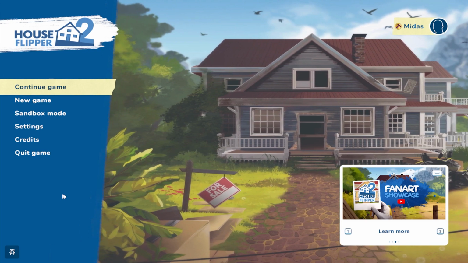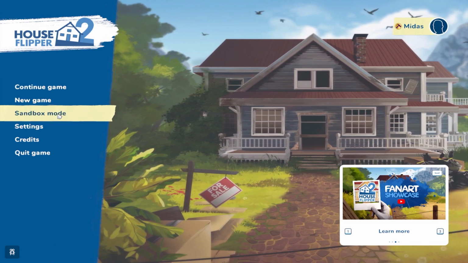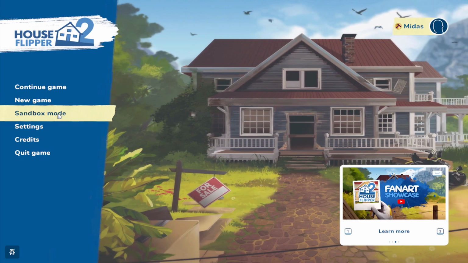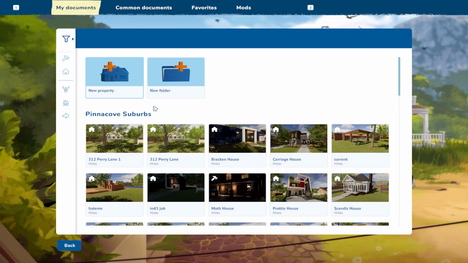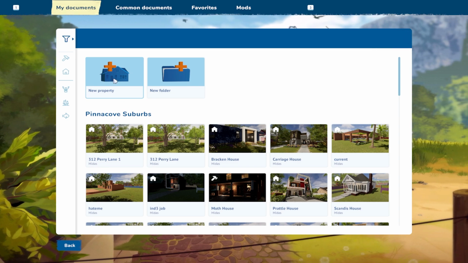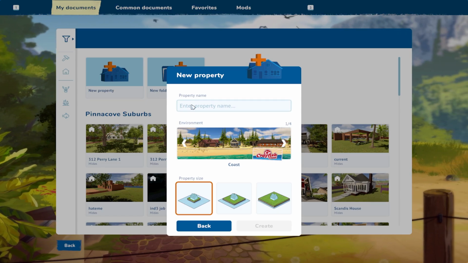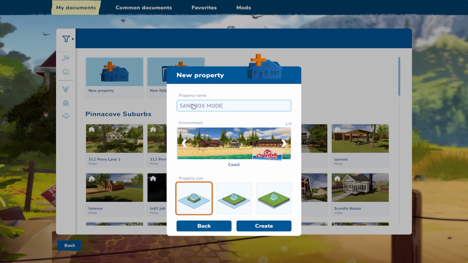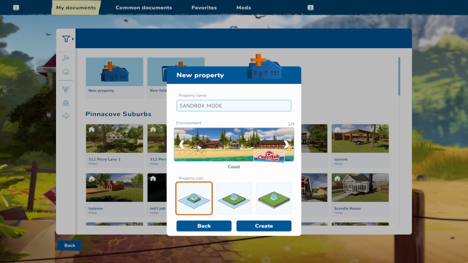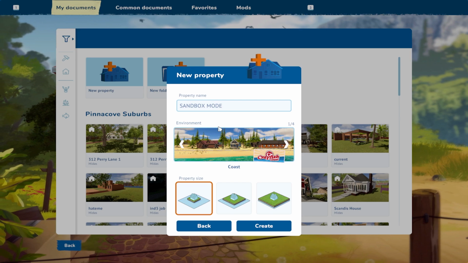So very quickly, first thing we want to do, you'll have your Sandbox mode here. We can go ahead and click on it and we can jump into a property that we're building, but I'm going to go ahead and click on new property and make a new one. We're just going to call this Sandbox mode, and we have a couple of options for environments.